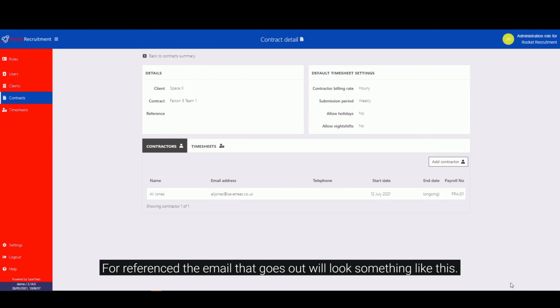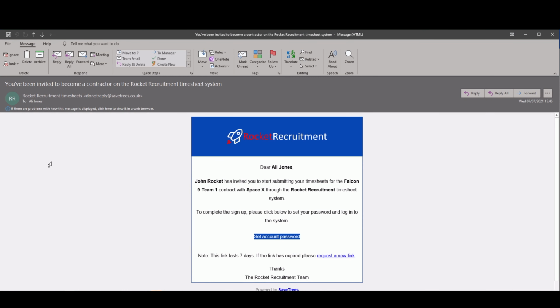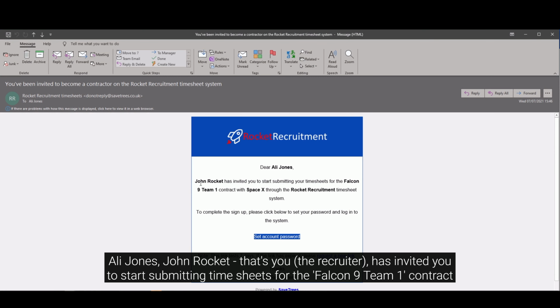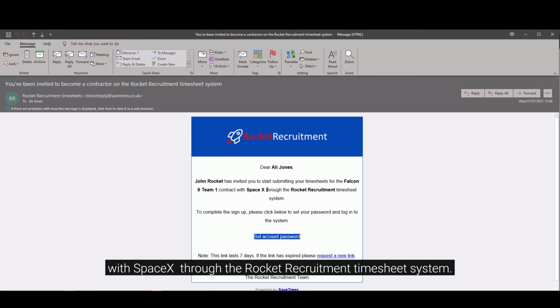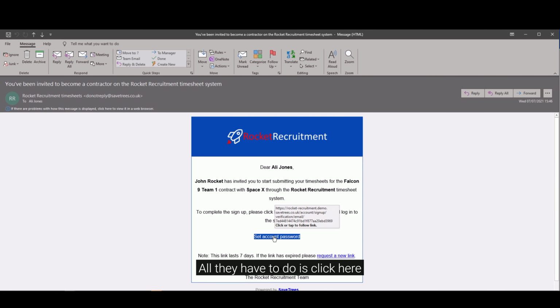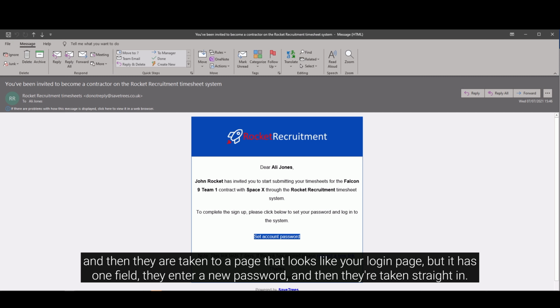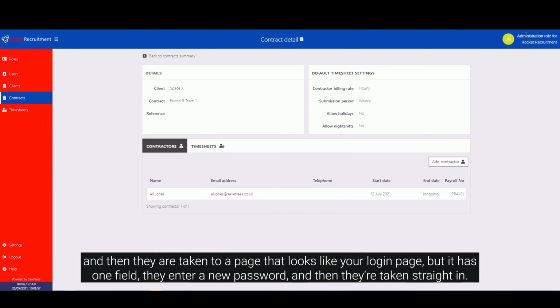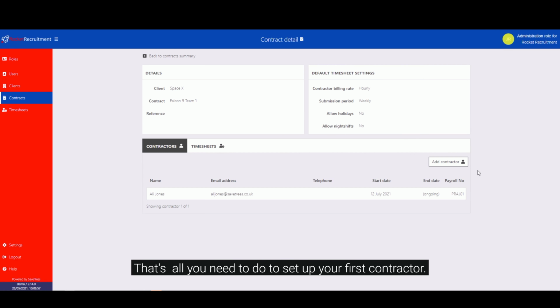For reference, the email that goes out will look something like this. So it's Ali Jones, John Rocket, that's you, the recruiter, has invited you to start submitting timesheets for the Falcon 9 Team 1 contract with SpaceX through the Rocket Recruitment timesheet system. All they have to do is click here, and then they're taken to a page that looks like your login page, but it has one field. They enter a new password and then they're taken straight in. That's all you need to do to set up your first contractor.